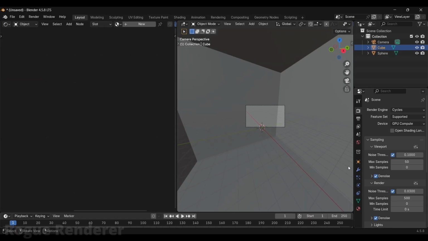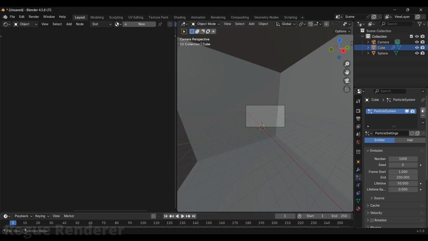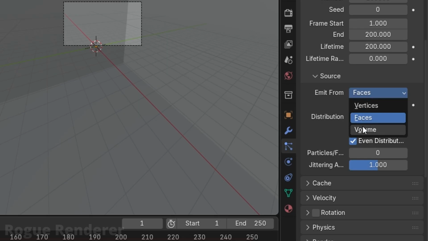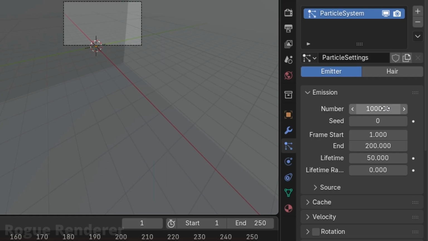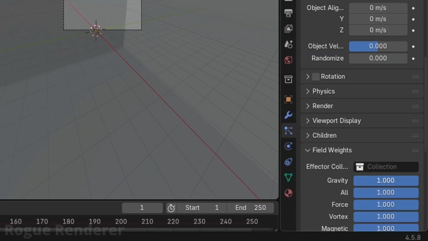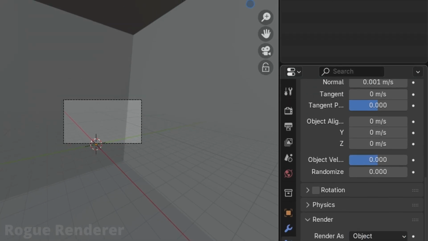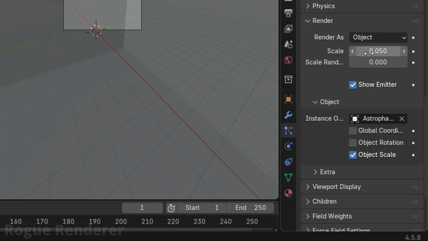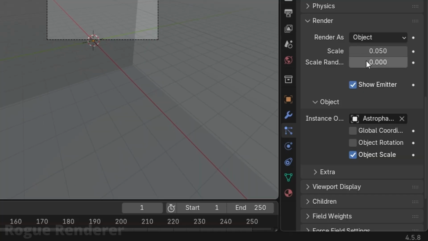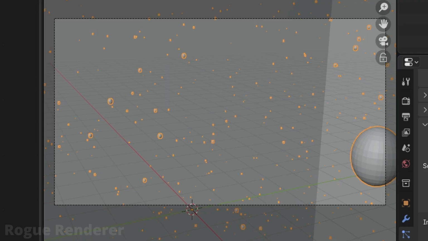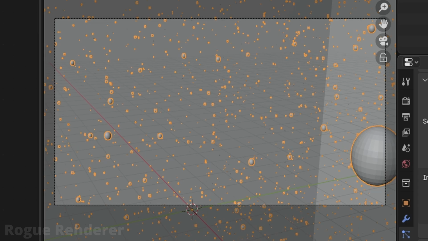Next, particles. Apply a particle system to the cube. Set emission to volume. Increase count. Increase lifetime. Kill the gravity. Lower the velocity. Render as object. Select your sphere astrophage. Then randomize the scale. Push it to 1. Now they don't feel cloned, they feel organic.